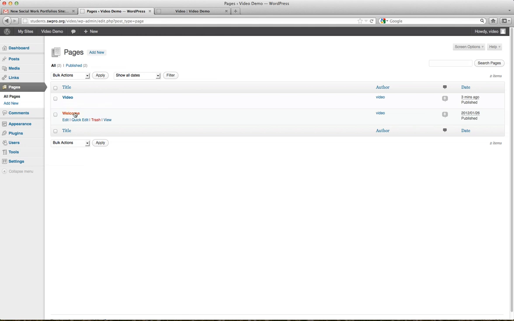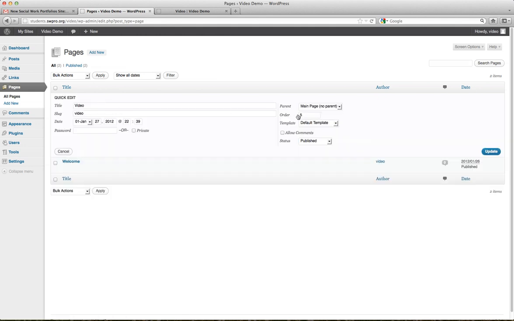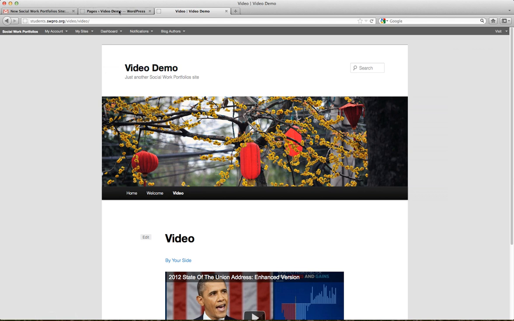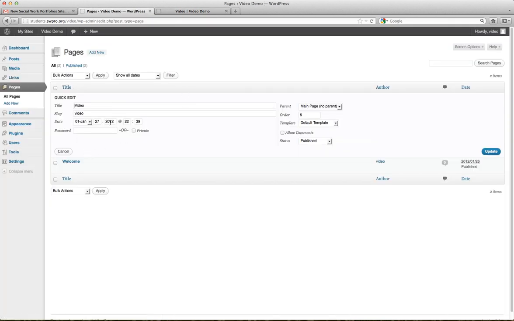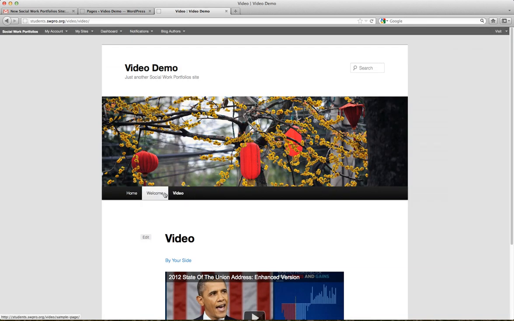Any number, I mean, I could set video to be an order of 1, and it would still be greater than 0, so it would still be on the outside. The reason I don't do them in order of 1, 2, 3, 4, 5, if I had 5 pages, would be, what if I created a new page and I wanted it to be in between these two? Well, if this is 0 and this is 1, I can't create 0.5 and put it in between them. So I choose to do them in orders of 5, or you can do 10, or whatever interval you like.